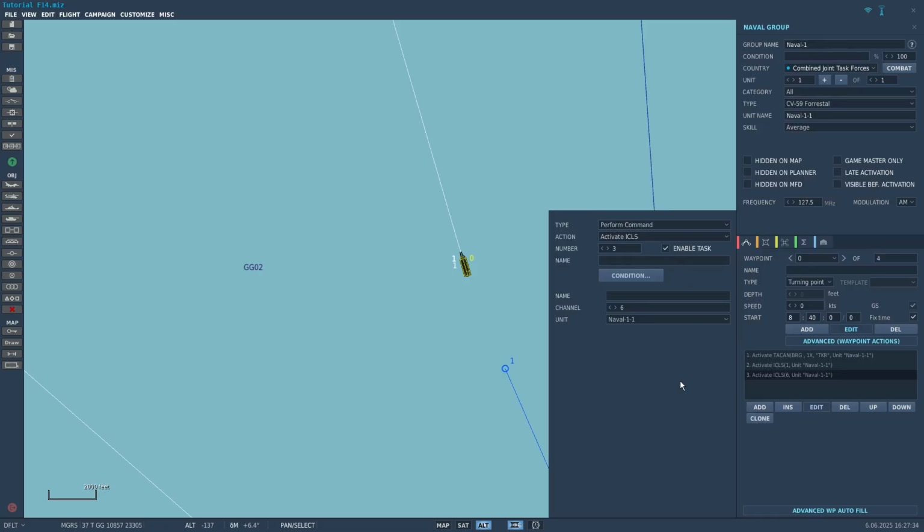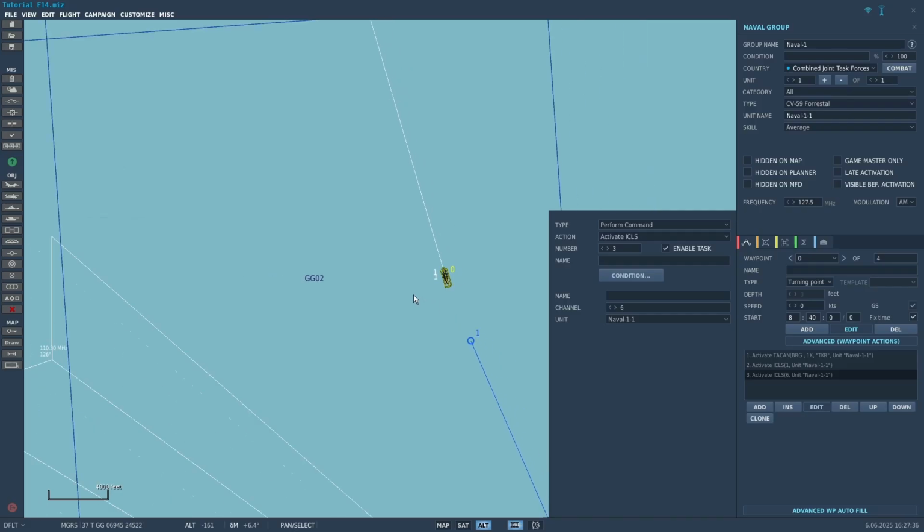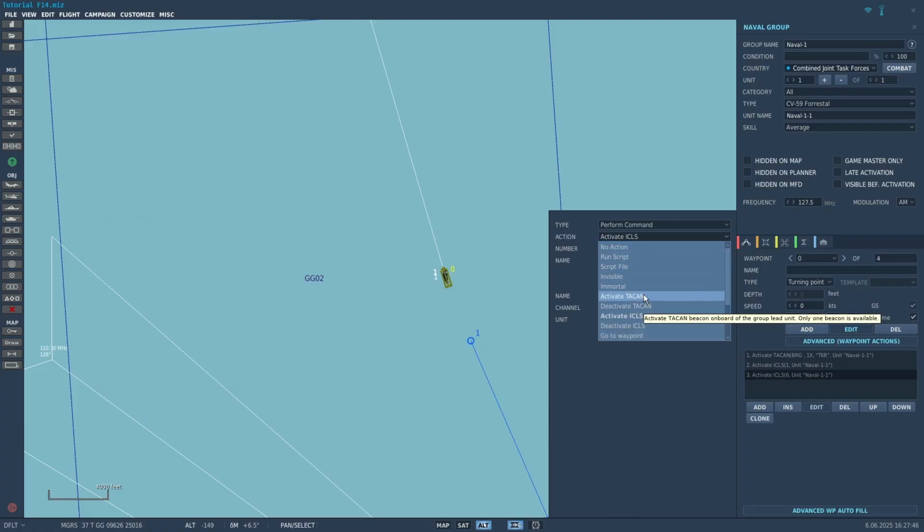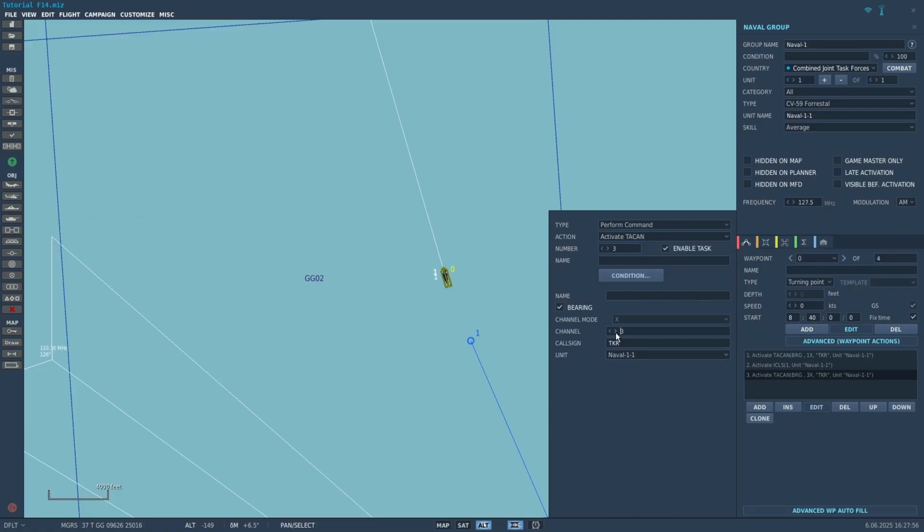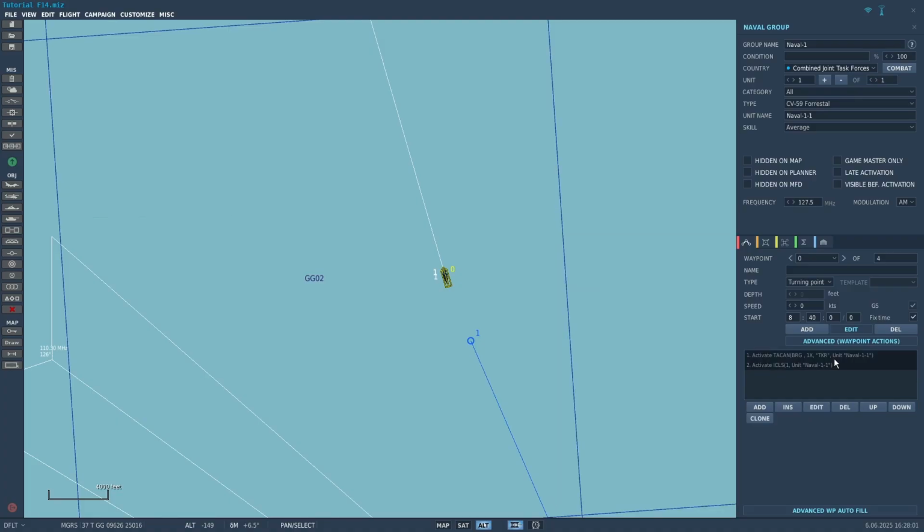With this menu you're in, you can also activate the TACAN. You don't necessarily need the TACAN to do an ILS landing, but it makes it a lot easier, and I'm going to show you how to do that in this tutorial. All you do is select Activate TACAN. On Unit, select your carrier, and then you can choose the TACAN channel. In this case, I'm just going to use ILS Channel 1 and TACAN Channel 1.